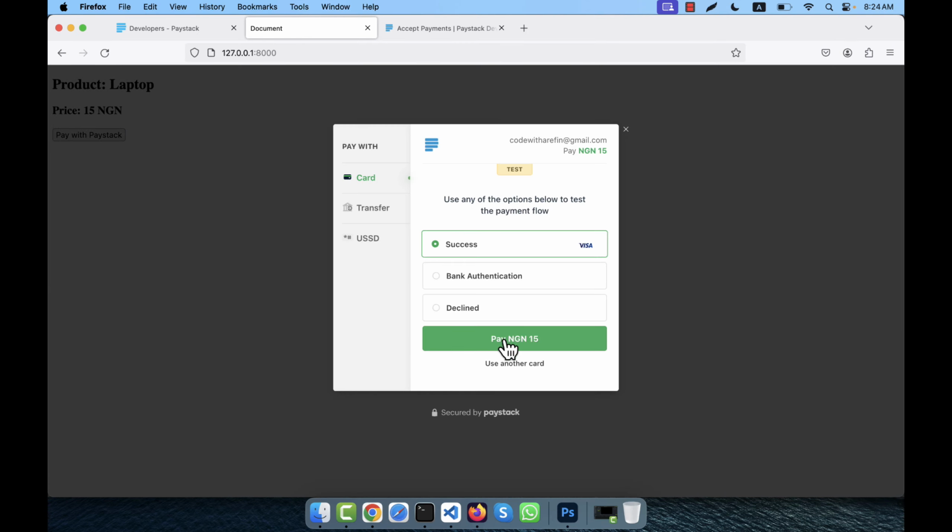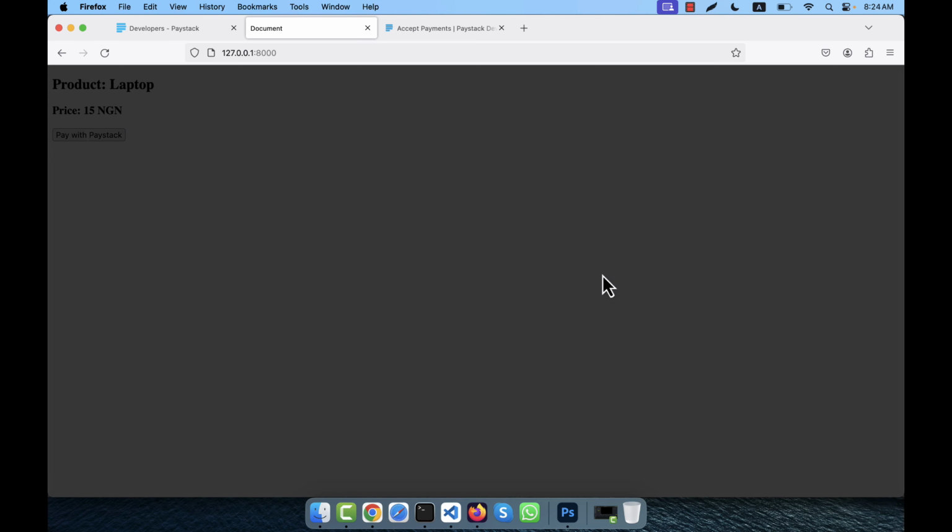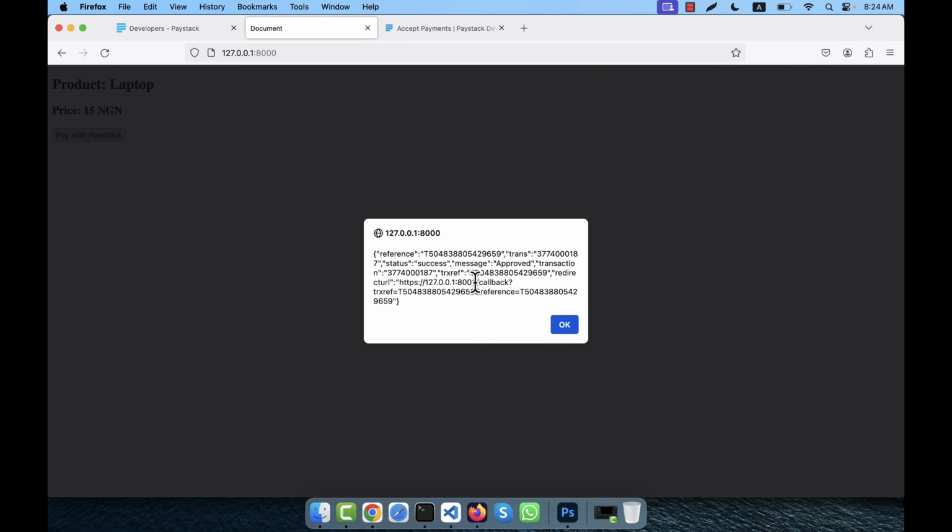So refresh. I am going to do the same step again, success, pay NGN, and then you will see that the total response is showing here. So what data am I going to get? One is response that you already have seen, and some other things. For example, status is success, message equal to approved, transaction is this, transaction reference is this, redirect URL is the main URL that actually I will need, because when you are in this stage, you can redirect it. So instead of using the alert and showing everything, you will be redirected to the callback URL.